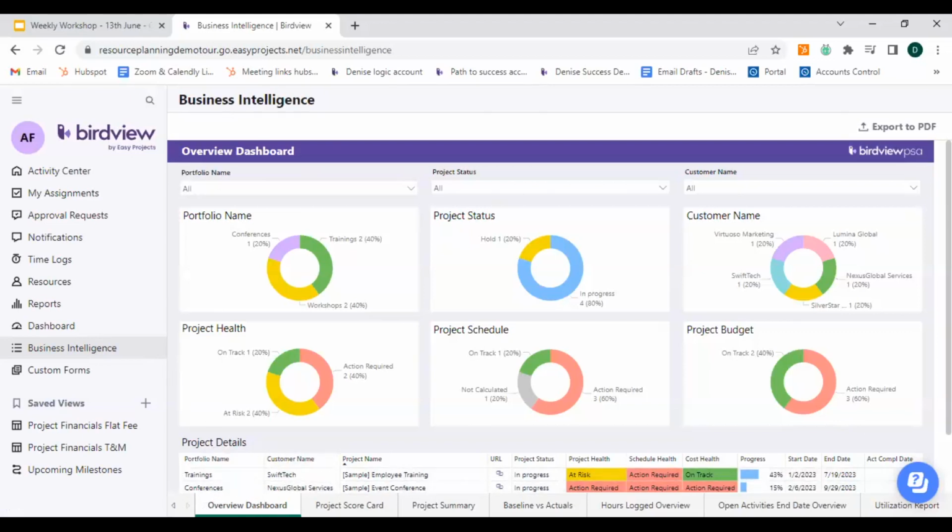This is a dashboard that's going to give you access to the overall view of what's happening within the system. Most of your projects will be within portfolios. You can also look at things like the project status, the customer name that's connected to all of these projects, what the health, schedule and budgets look like for these projects as well. So this is a dynamic dashboard, as is all of the dashboards within the BI piece of the system. What do I mean by dynamic?